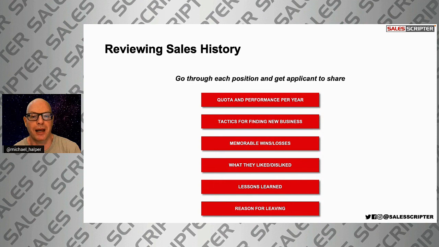Of course, they might not be honest about some of these different things, but the most important thing that you can do is ask about these things and get them to talk and try to get some clues from them. And so, like I said, go through each position, and each position, as they're talking about that particular role, ask them about these different things, then move on to the next position.